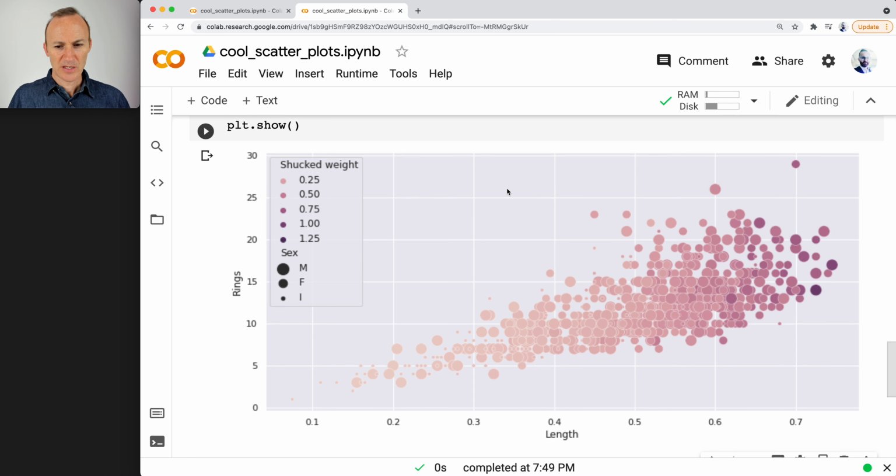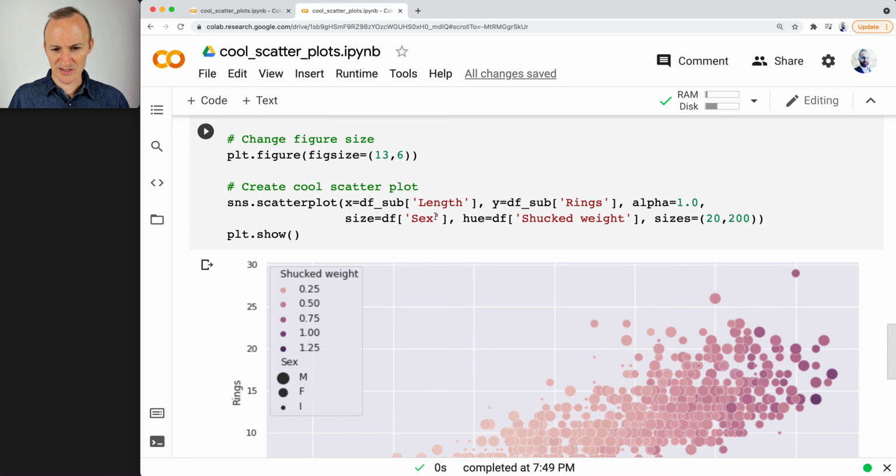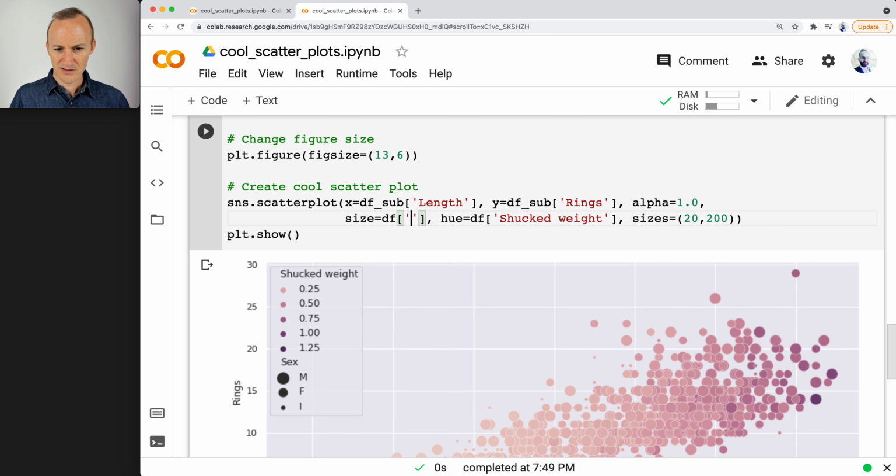All right. What else can we do with this? A lot. I want to get some new variation, not just the sex. Let's try something else. Before we had the diameter, let's throw it back in here and see what that does.